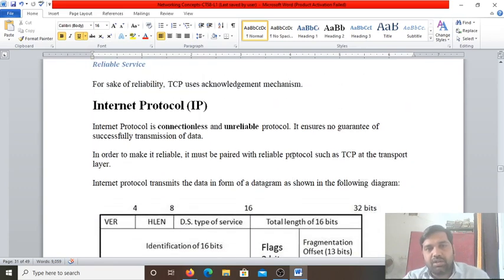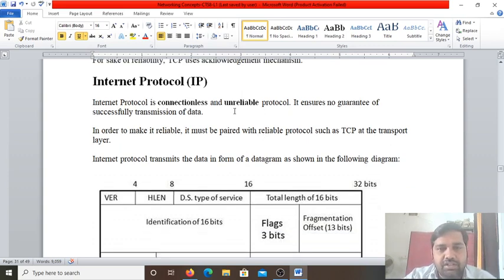Next is the internet protocol, IP, which is also a part of the TCP/IP suite. So this internet protocol is a connectionless and unreliable protocol. So here the connection is not established. It ensures no guarantee of successful transmission of data. So IP, in order to be made reliable, must be paired with a reliable protocol such as TCP at the transport layer.